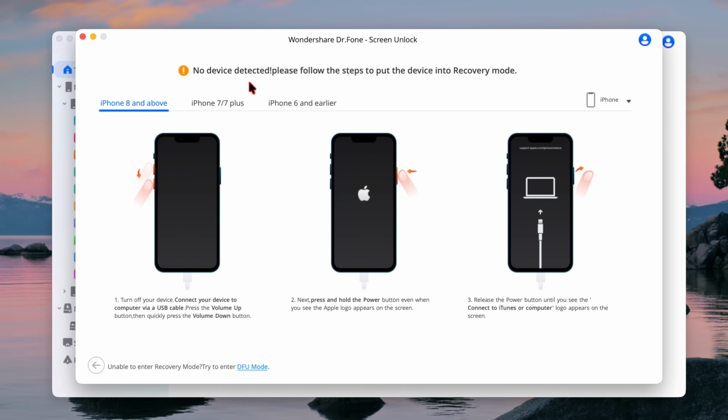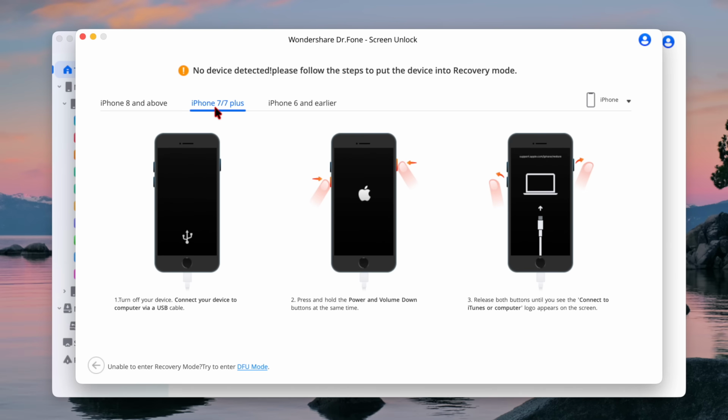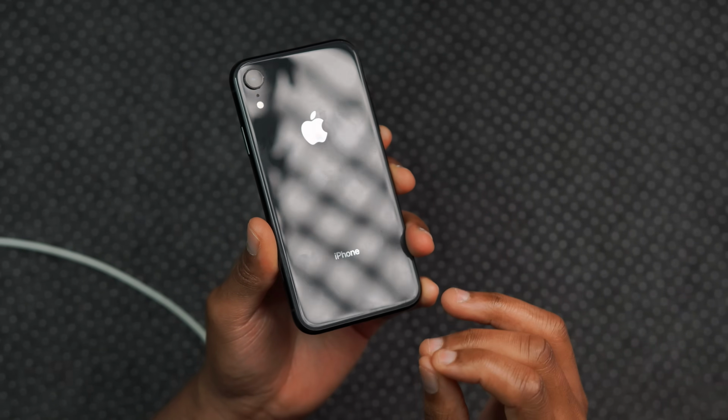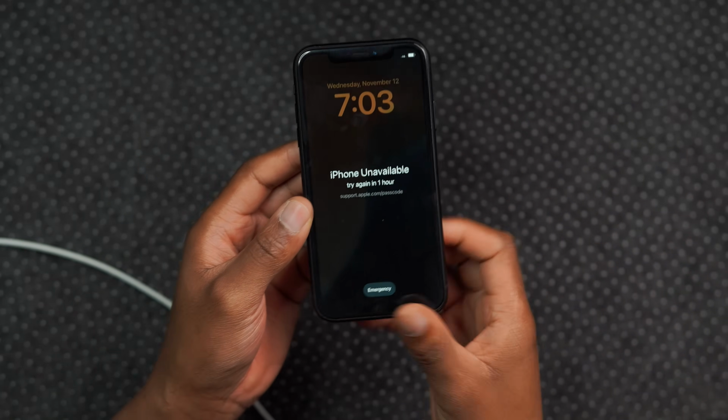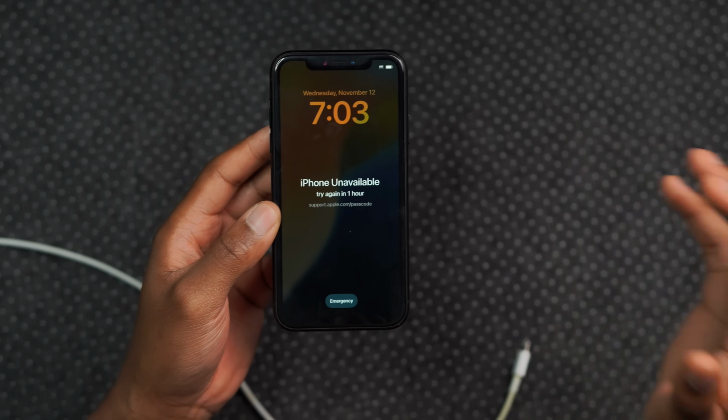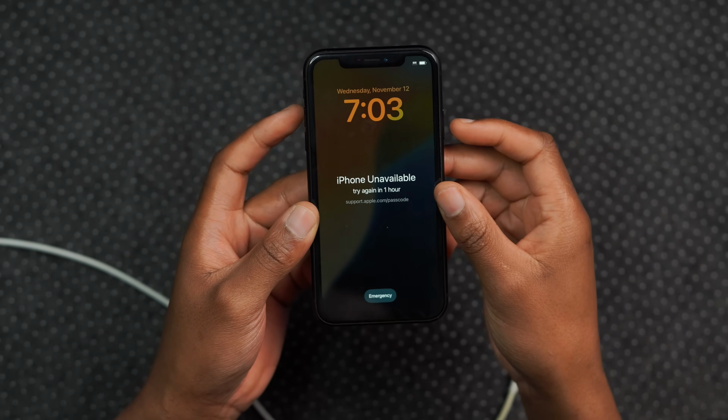The next thing it's advising us to do in order for it to detect our phone is to put our iPhone into recovery mode. So if you have an iPhone 8 and above, it gives you the steps that you can take. If you have an iPhone 7 or 7 Plus, this is what you can do. If you have an iPhone 6 and earlier, you can see the steps to put your iPhone into DFU mode. Since the iPhone I have falls in the iPhone 8 and above category, I'm going to follow what Dr.Fone says I need to do to put it into recovery mode.